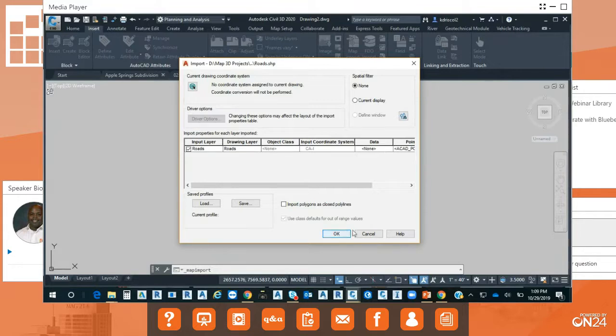That's the first way. I'm not going to bring this data in because I just wanted to be able to show that workflow. I'm going to cancel that.